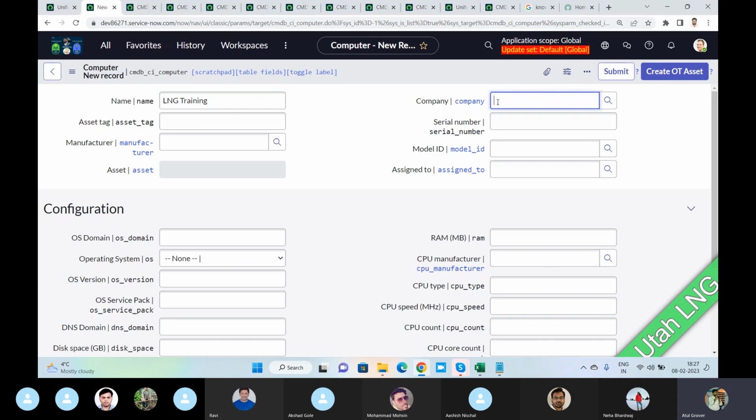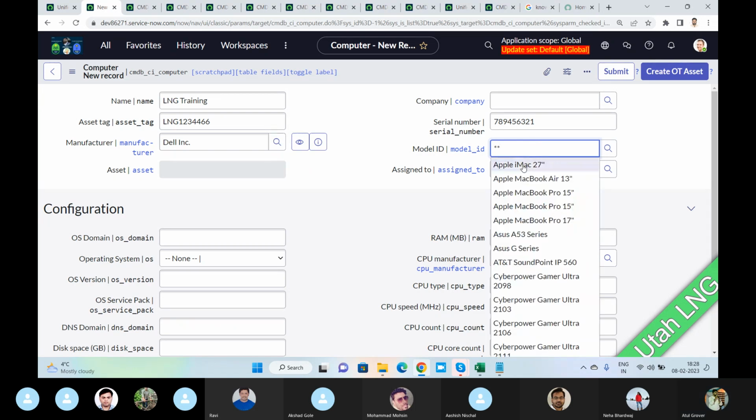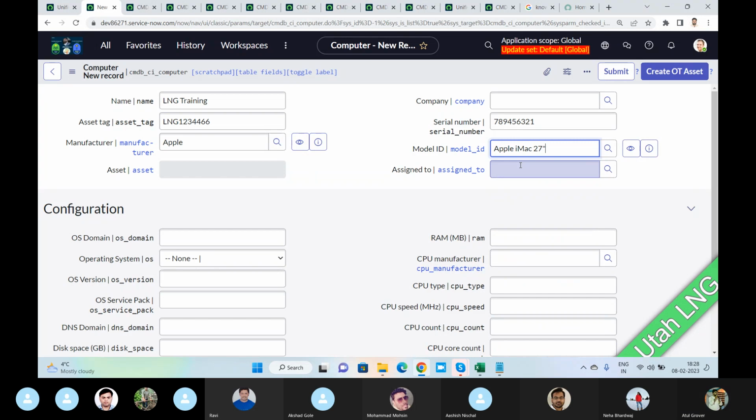company. As of now, you can leave this company. What is the serial number? Now every computer has a serial number like this. Asset tags, this is used specifically in the company. So let's say the asset tag is LNG 123456. What is the manufacturer I am using? Dell. What is the model ID? I'm using Inspiron or Expiron, something like that was my model. Let's say I'm putting Apple iMac.